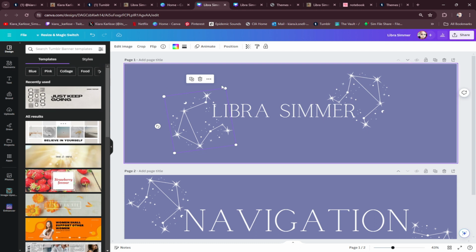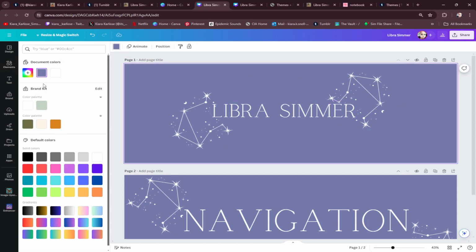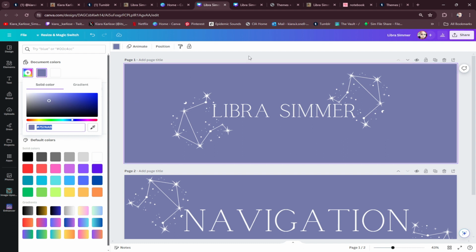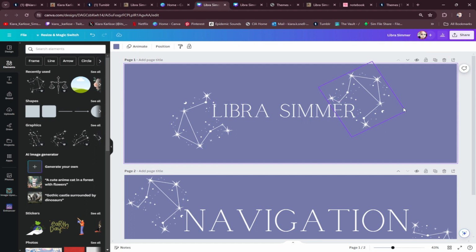And this is obviously the constellation for Libra, because I'm a Libra, so that's why I kind of did that. I went on here, typed in Libra, found some cute little things I liked, found a font that I liked. You can pick any color you want. I chose this periwinkle color, and then that's that.